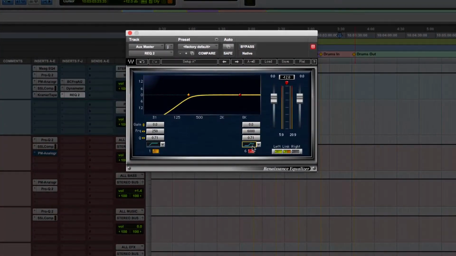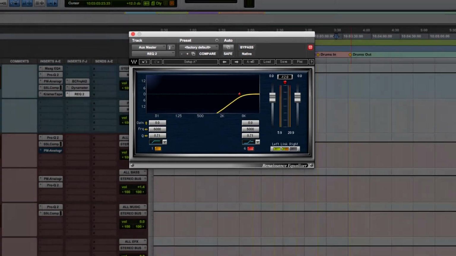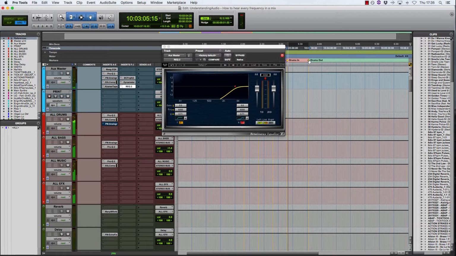To hear the high end, high pass at 6K, and you'll hear just that, everything over 6K. And that's with it and without.